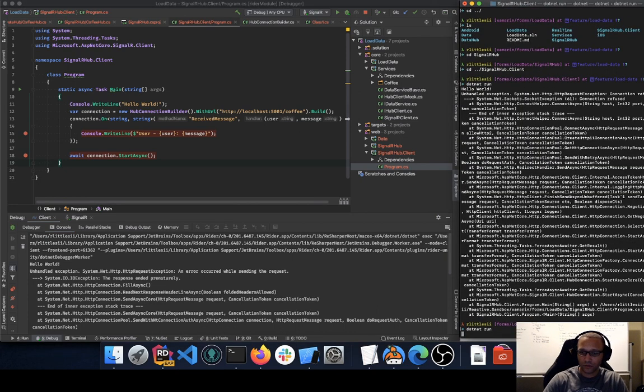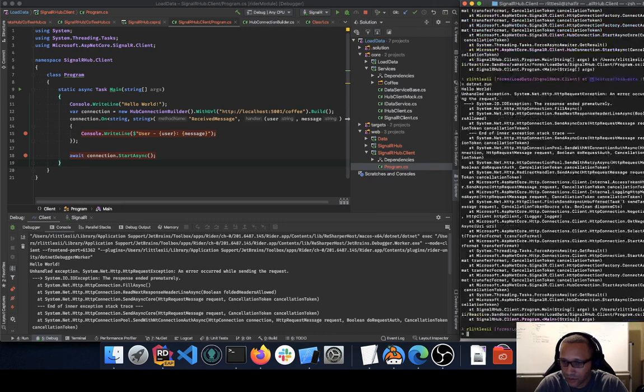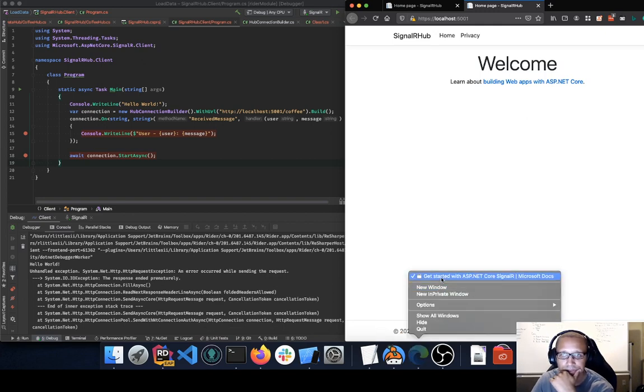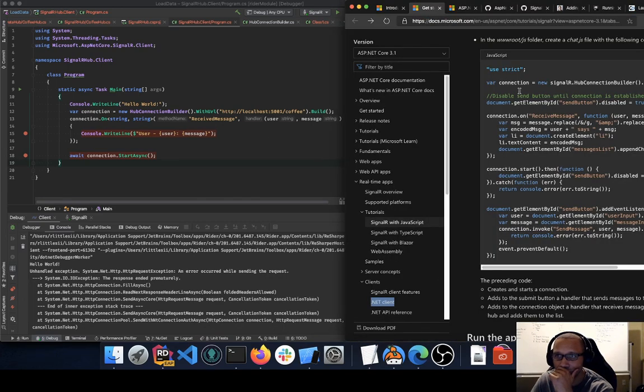So let's now do .NET Run and see what happens. Still the same error: an error occurred while sending the request. The response ended prematurely. That's okay. This is progress, progress, progress. We got a different error, so that is considered progress.